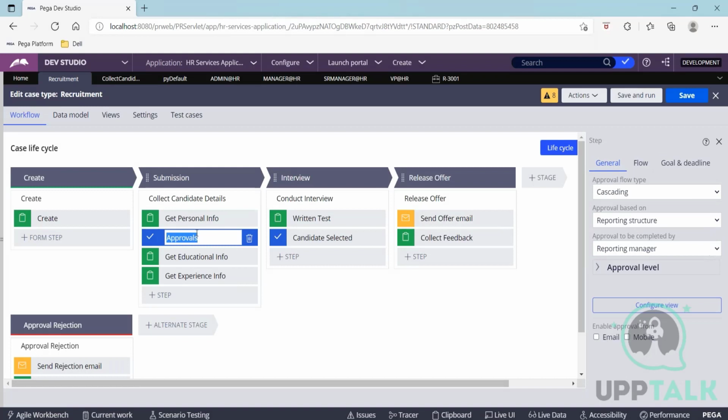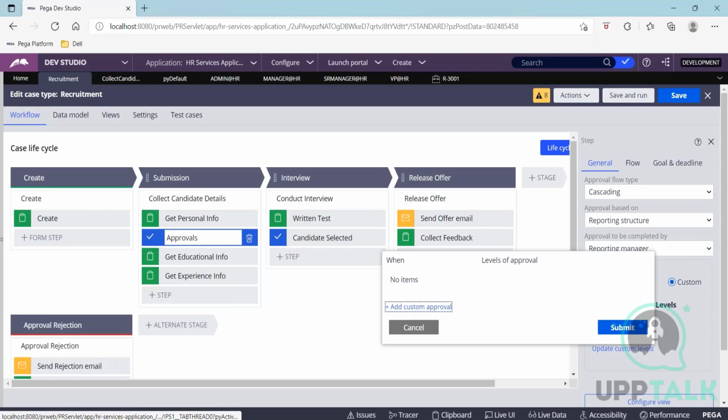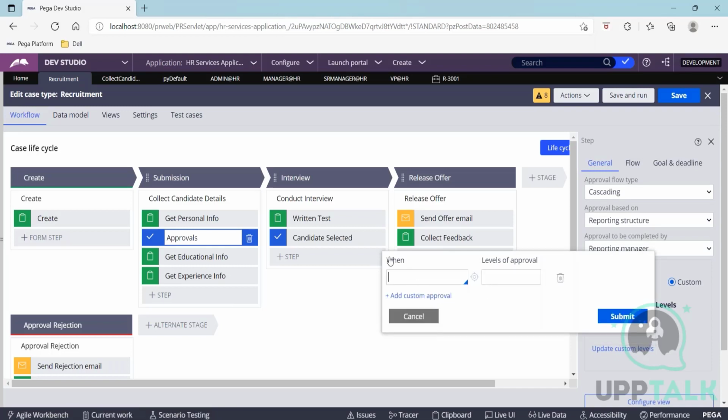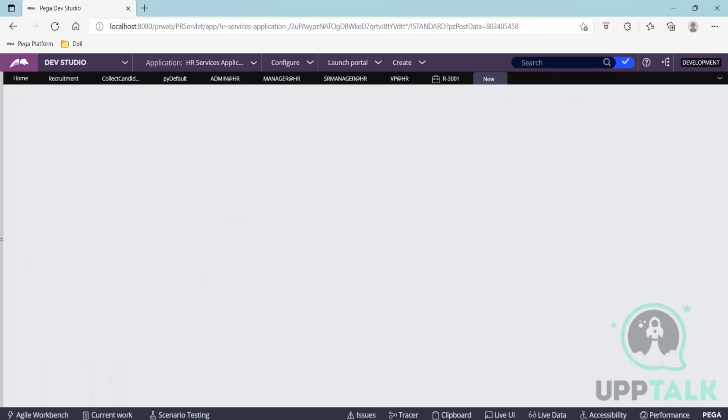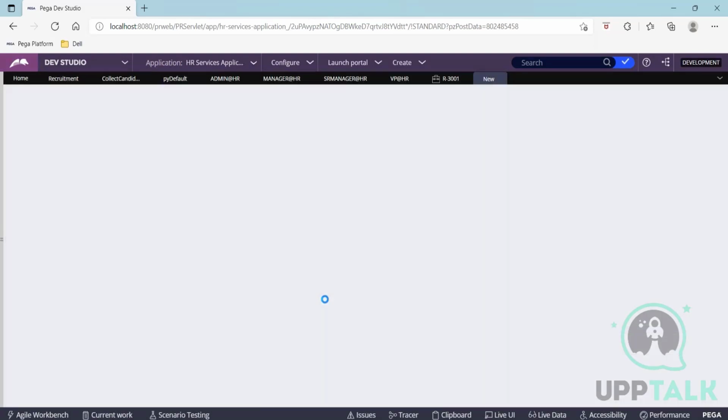Now I'll go back to my approval step here. I can add these custom approvals, but before that, these are going to be when conditions. Let's assume my salary scale is some A. If it's a salary scale A, I might give in some range of salary here.